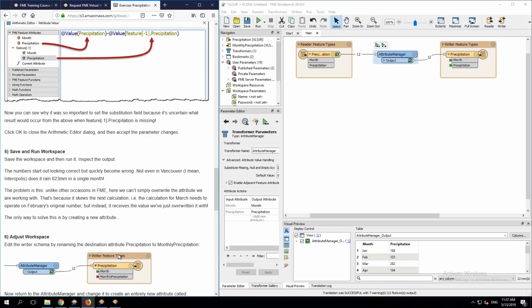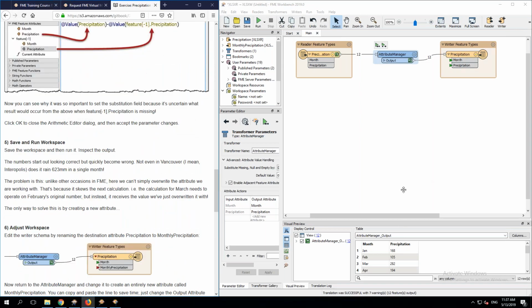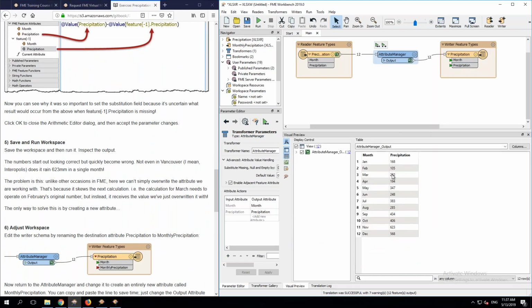And then I look at the output, as we should do. And here is the output. So January was 168, February 105, March 282. Okay, this does not look right, because how have I got 4 times as much rainfall in July as I did in February? That doesn't make sense. Not even in Vancouver does it rain 600 millimeters or whatever in a single month. So something's not quite right. Something went wrong. Why did that happen?